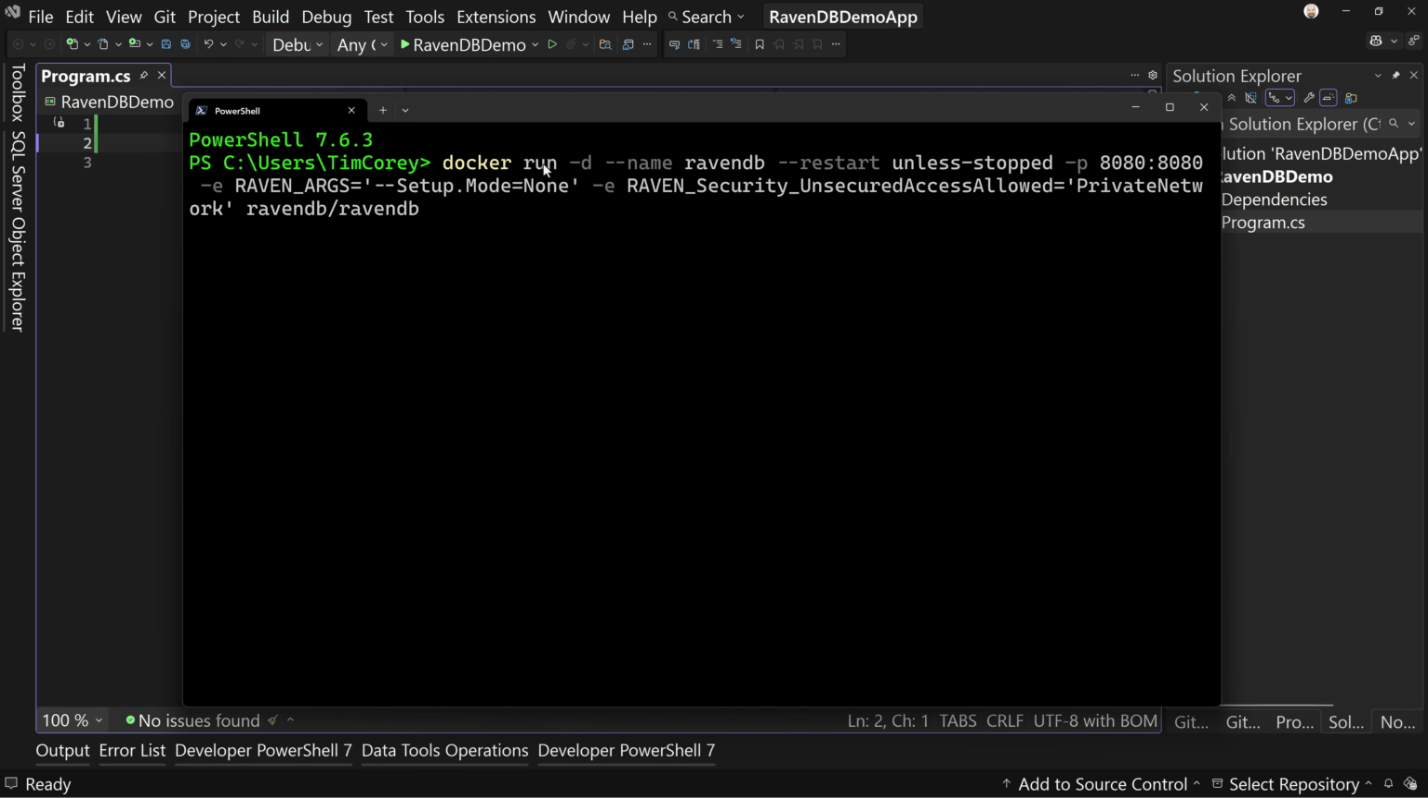So this is going to run in a disconnected mode, a container, where I call it RavenDB. And we're going to restart the container unless stopped. So that means if we restart the PC, it will restart this RavenDB instance again. The only port we're mapping is 8080. You can change that if you're using port 8080 for something else. You can change to whatever port you want.